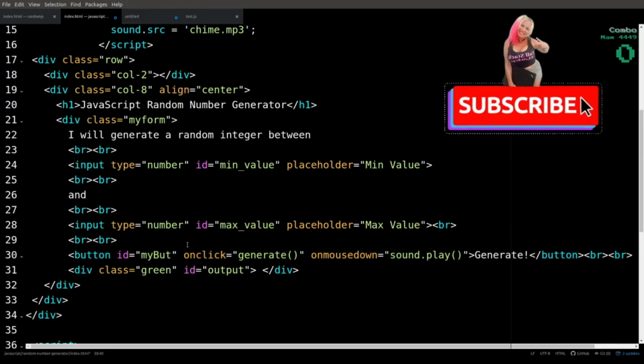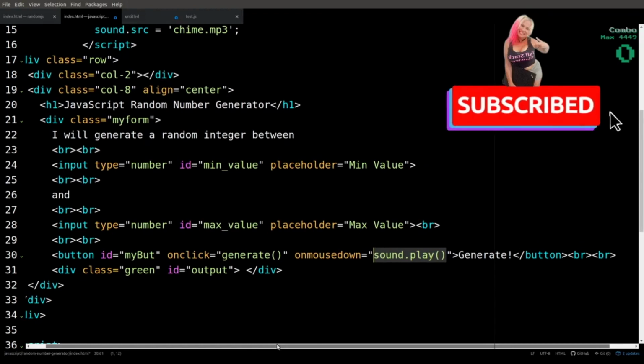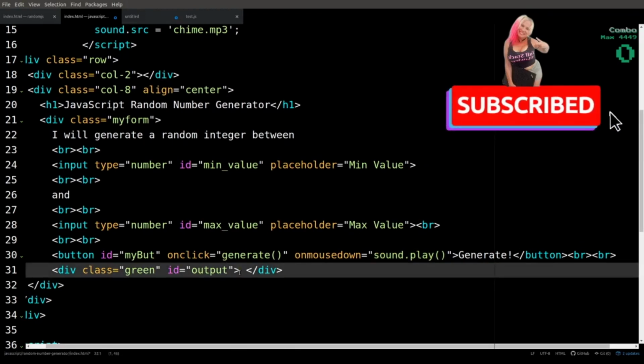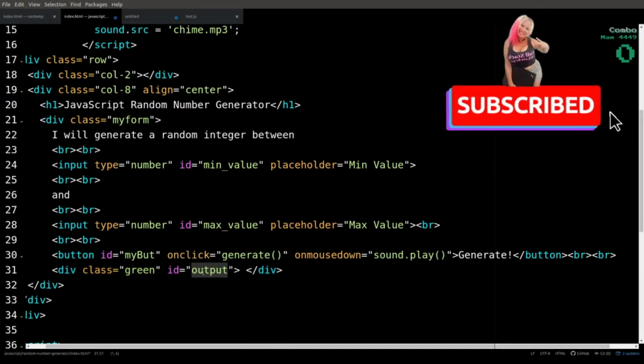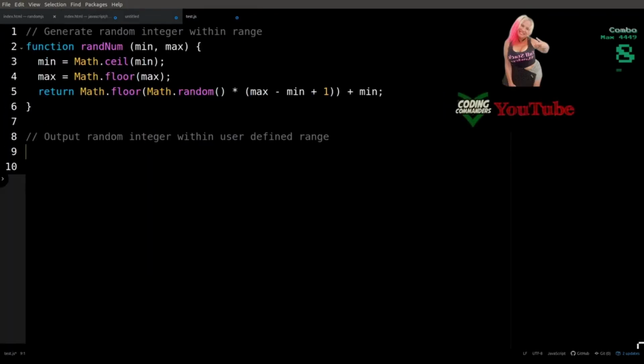Then we have a button. The ID for the button is my butt. On click, we are going to run the function generate, which we're about to write. On mouse down, we're going to play a sound, that little chime that you hear when I press the generate button. That is through a little function on the top, which we'll also go over when we're done with the random number generation. Then down here, we have a div. And the ID is output. So when we take that random integer we generated, we're going to stick it in the element with the ID output.